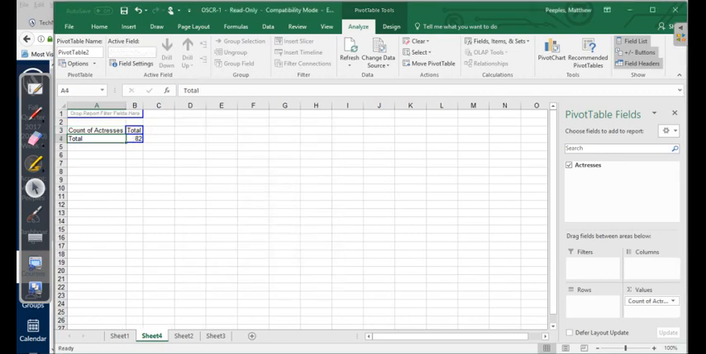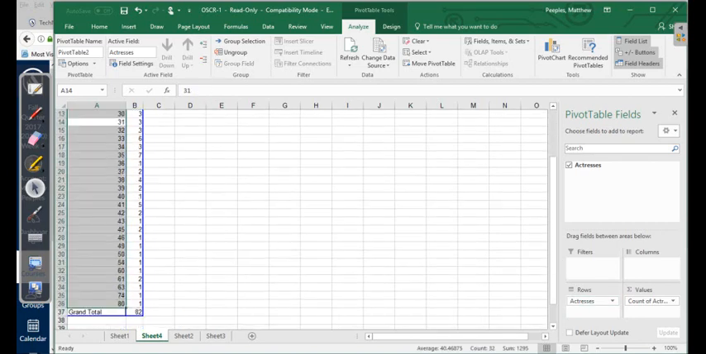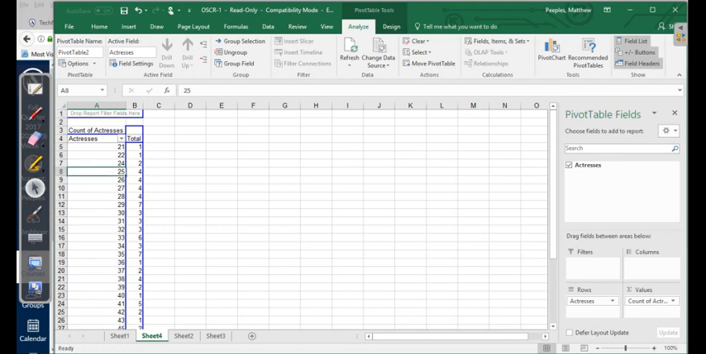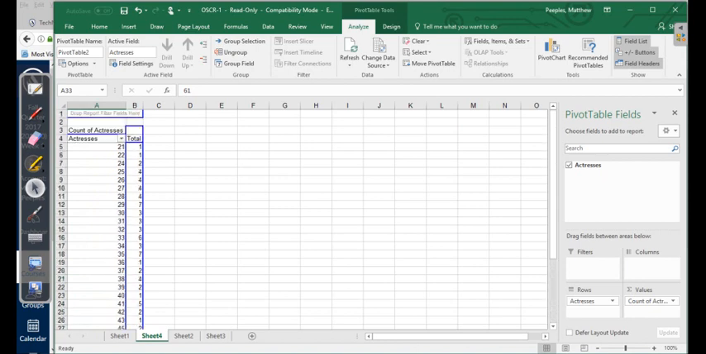All right, count of actresses. And we're going to select rows. There we go. Now check out what happened right here. Right here are the ages of our actresses, and you see that sometimes it has each age listed one by one. Well, this is way too many categories. We can't deal with this, right? This is the kind of data where we want to put it into a data range. So I'll show you how you do this.